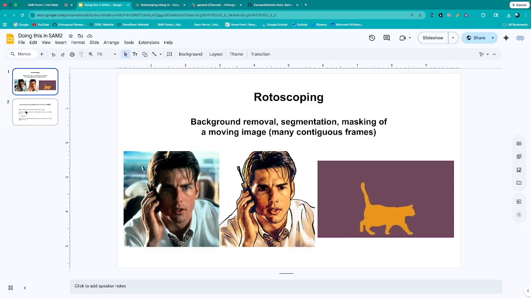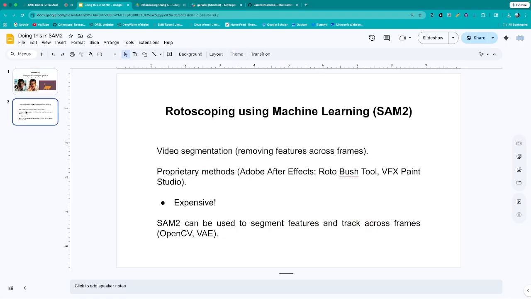So there are a number of tools, like professional videographer tools or video processing tools, that have a rotoscoping feature in them. But for one thing, they're not necessarily always very good. Or another thing, that costs a lot of money to license and then to run. So actually, we can use the SAM2 model from Meta to do this.